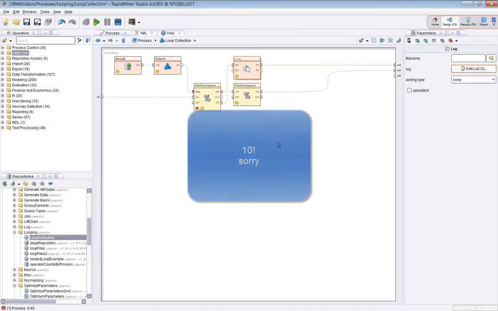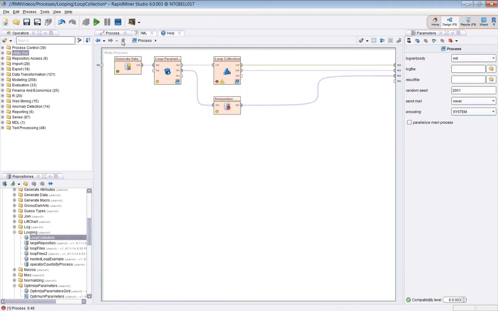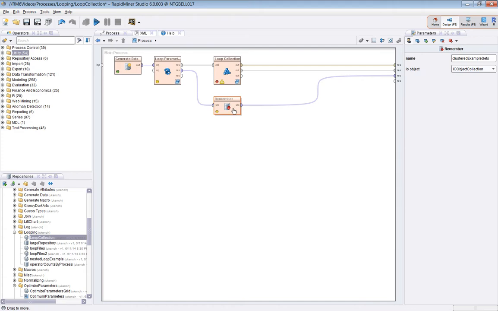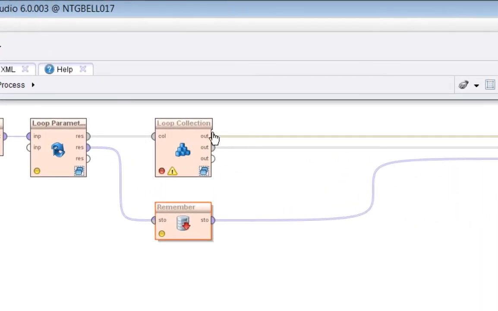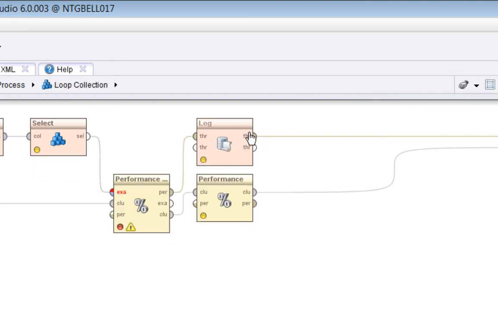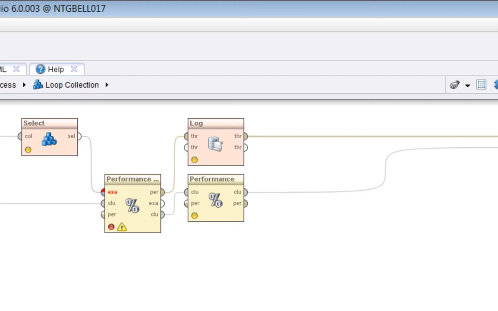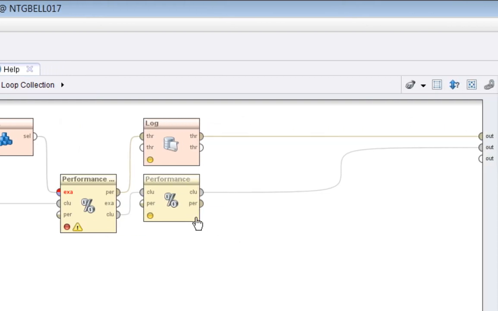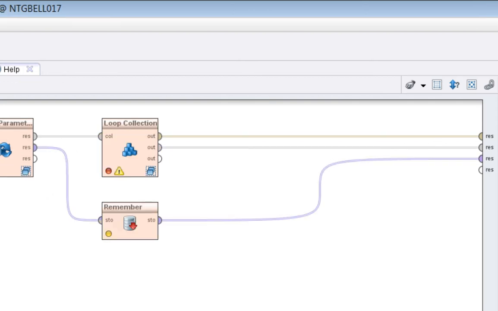Okay, so that will iterate 11 times. So let's just run it all the way through. And you'll notice that the output from the loop collection operator is actually 2 collections in their own right. You can see the top one will be a performance vector collection. The bottom one will be a collection of cluster models. Okay, let's run that. So it's going to go all the way through.